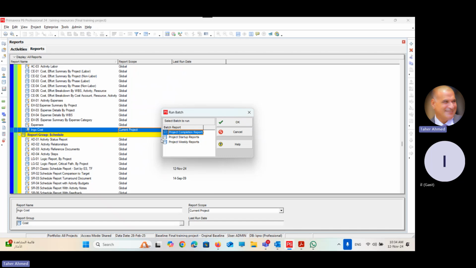In some cases, we agree that every Thursday at the end of the week, every Friday in your case, at the end of the week, we want to print 4 reports together. You agree with your client that 4 reports will be running weekly at 2 p.m. every Friday. This is the aim of the batch. I can put more than one report together in one batch, and then tell Primavera to run the batch, not run the report.